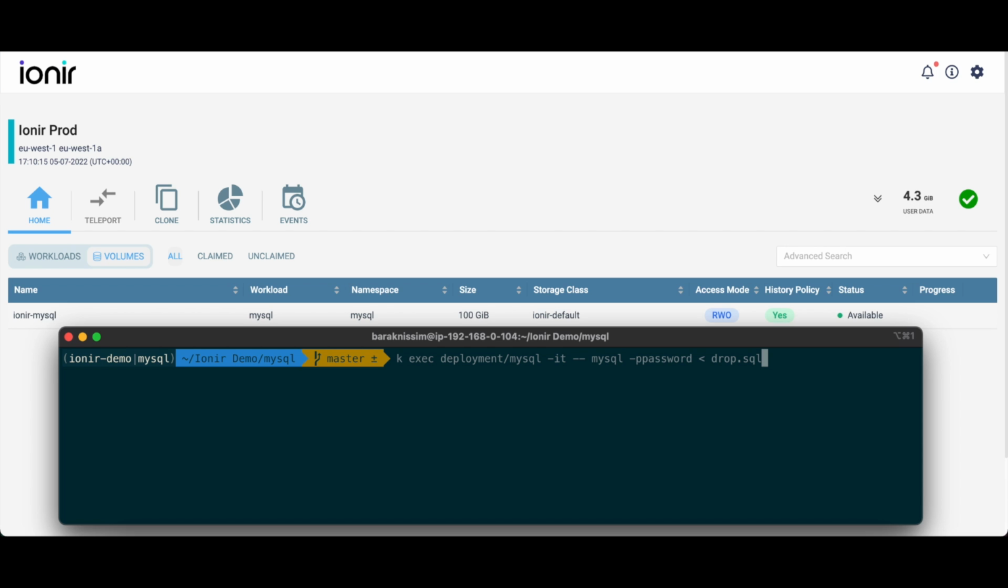But before we run a drop command, let's look at the time. It's 5:10 and 21 seconds. Let's remember this time since this will be the time to which we will recover the database. Back to the terminal and we execute the drop command.